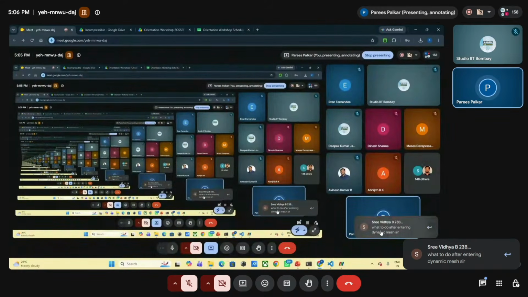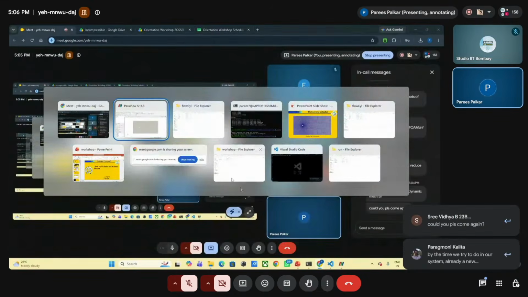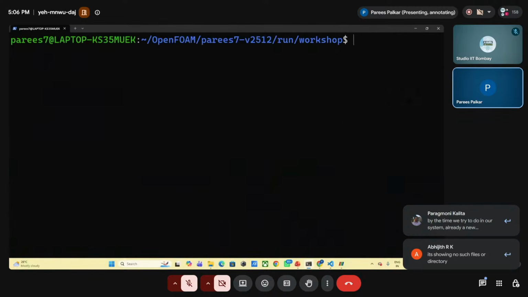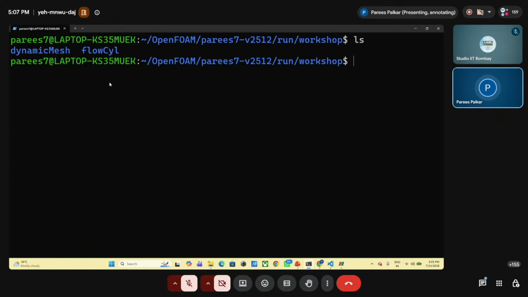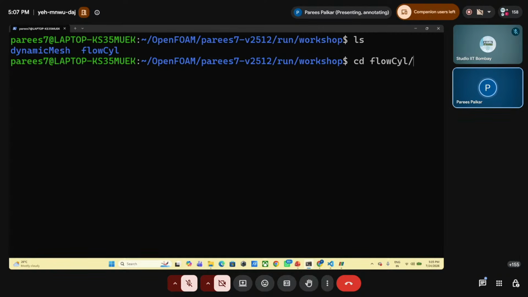No, Srividya, we don't have to go inside dynamic mesh. On the terminal, there will be two folders. One is the dynamic mesh and another will be the flow cylinder. We want to go inside the flow cylinder as of now. To go inside any folder using the terminal, we have to write cd flow and just hit tab. If you just write flow and hit tab, it will on its own understand what we are trying to do.